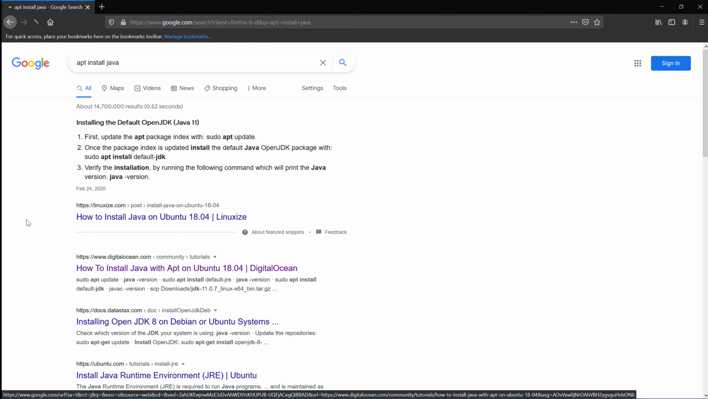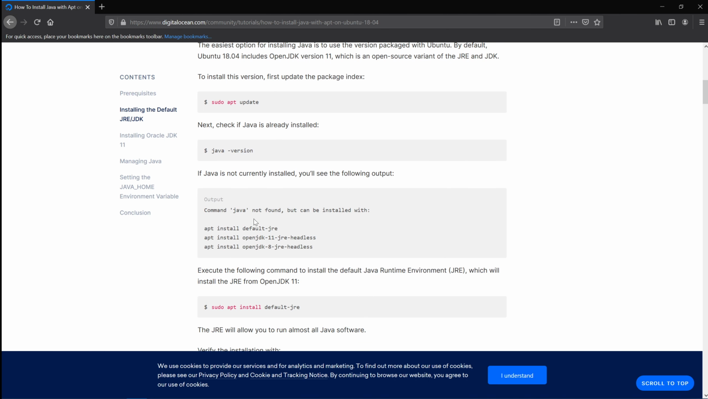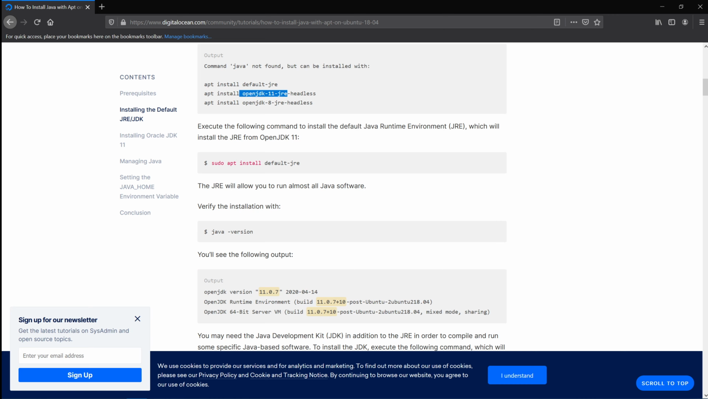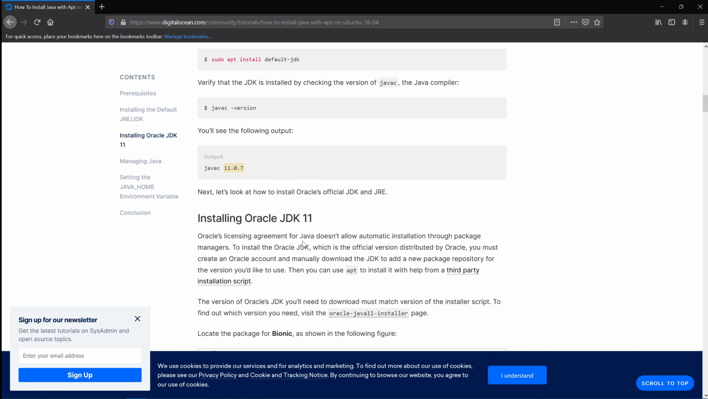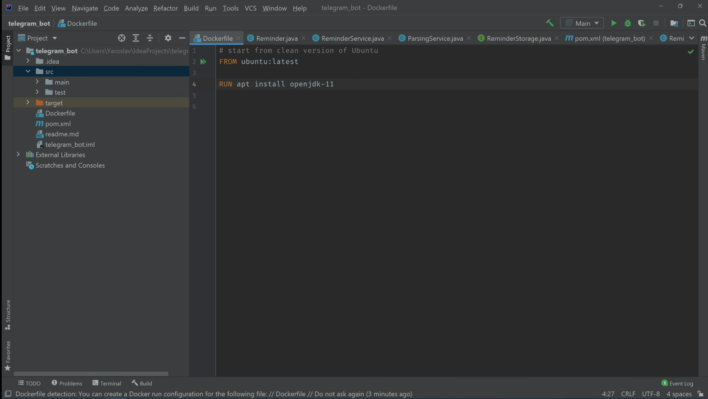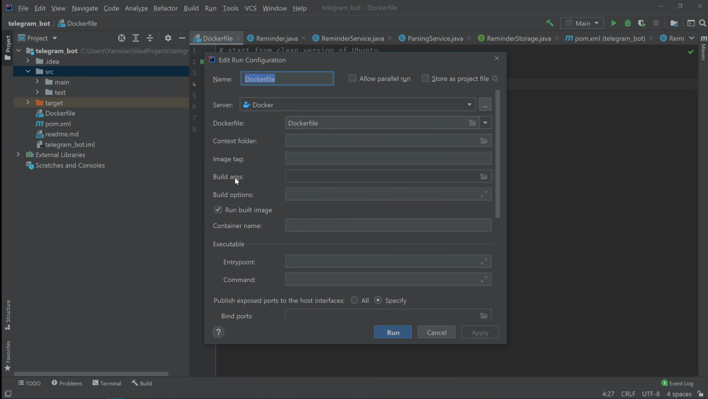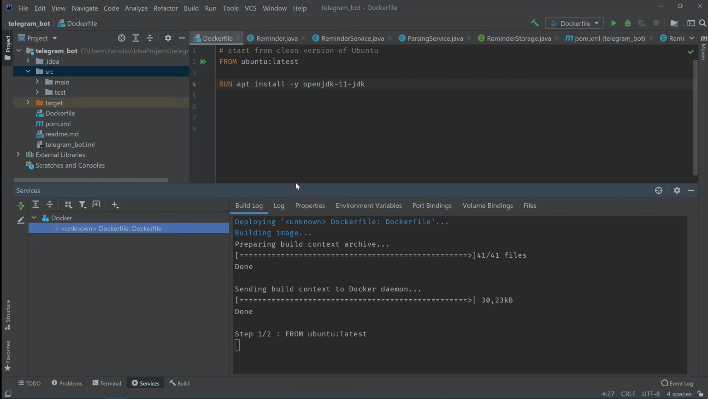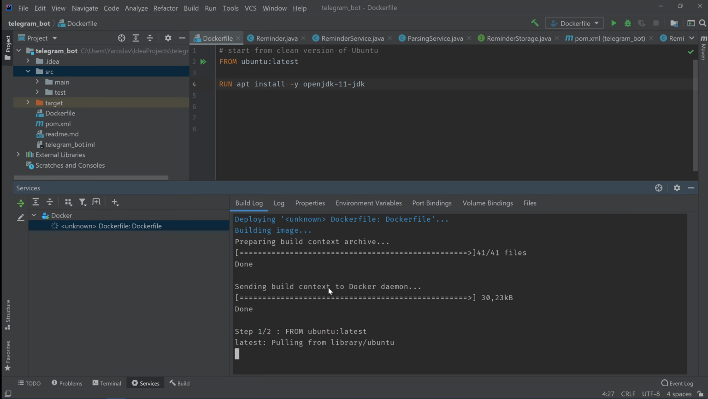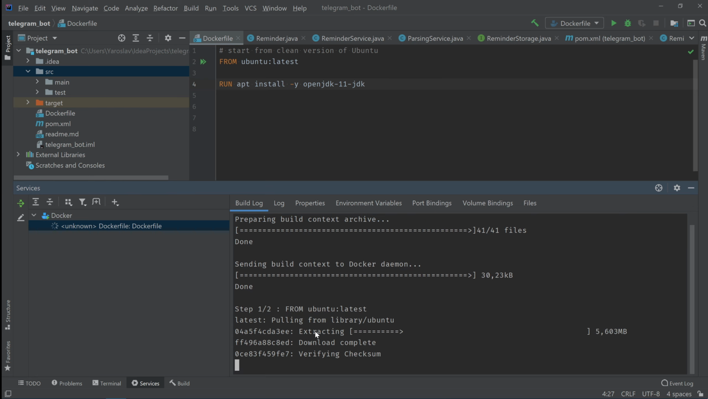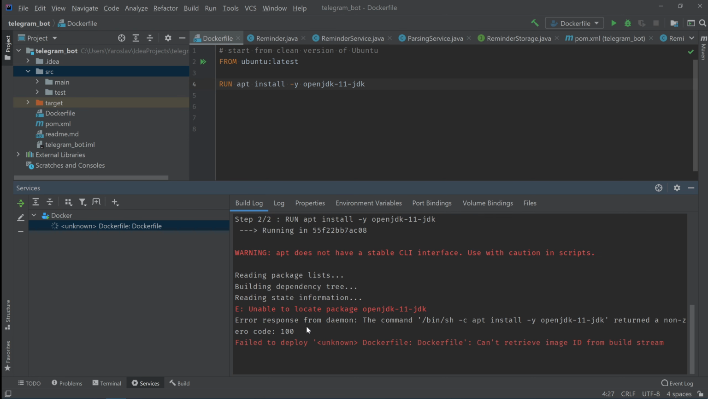How to install Java in Ubuntu with apt. Something like that, but not GUI, JDK. So that's how we install, and we should use this flag to just say yes. So let's just run it. Okay, image tag, fine. I'm fine with it. Now our Docker is downloading our image.